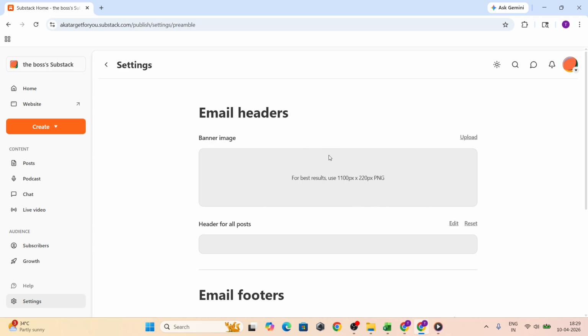Inside the editor, you can upload a banner image that will appear at the top of your emails. The recommended size is 1100 by 220 pixels, ideally in PNG format. That extra wide 5:1 ratio keeps the design sleek and avoids awkward cropping in different inboxes.